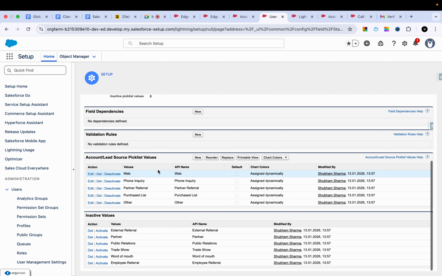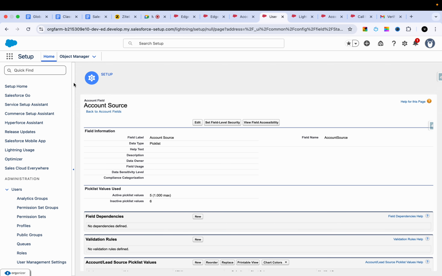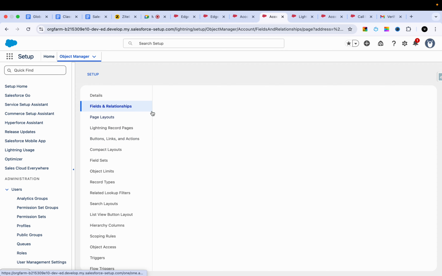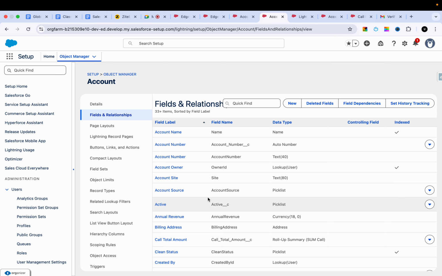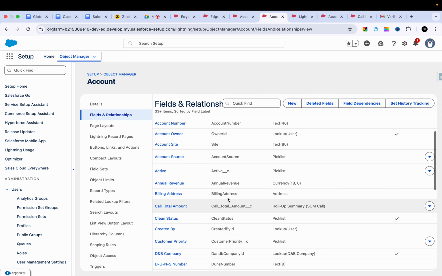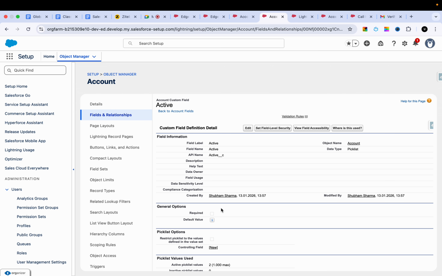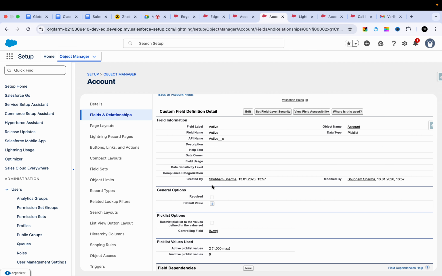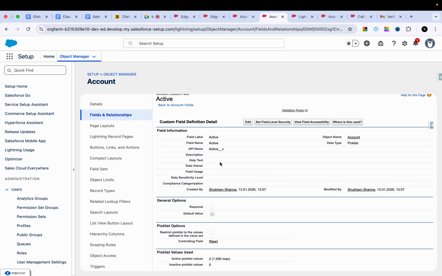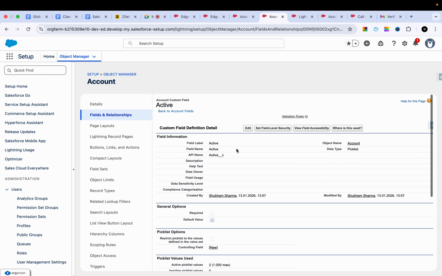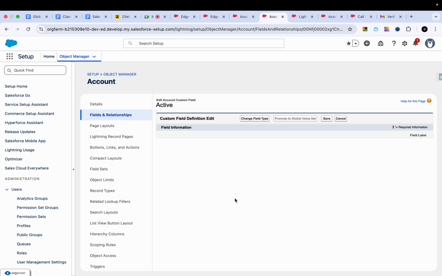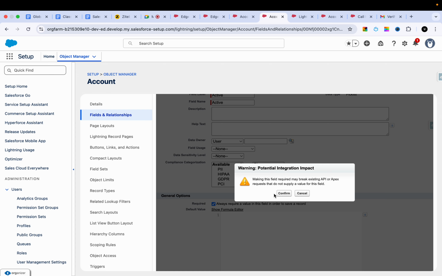Let's go to a different field. Yes, I'm looking for that only. But this one is a standard field, right? That's why we are not getting the option. I believe we'll see it on another field, a custom field. Let's go to the custom field. Yeah, this one, active. So here you can see, because that was a standard field, we may not get the required option, but for custom fields we will definitely get the option. You can make the field required. So here I can do that.